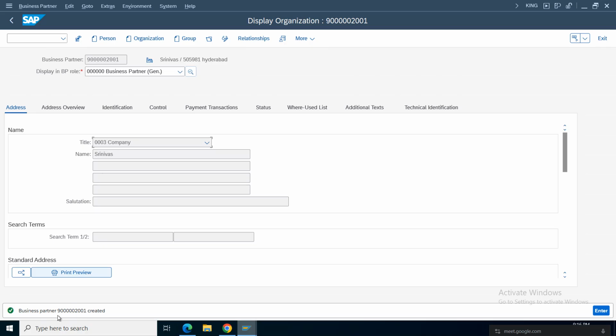Whatever number range we defined has been created with the first number range 2001. We created from 2001 to 2100. So under this account group, we can create up to 100 customers. Now general data has been created. Only general data has been created.